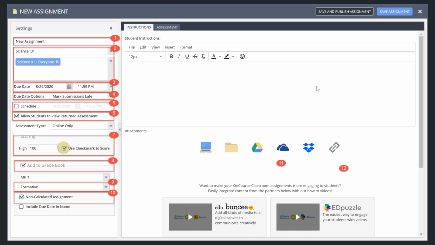You always want to make sure in step 6 that you allow students to view returned assessments. In the next box, we're going to leave the high at 100 because it's not going to matter here, because we're going to use the check mark to score. So you want to make sure that you check the box next to use the check mark to score.